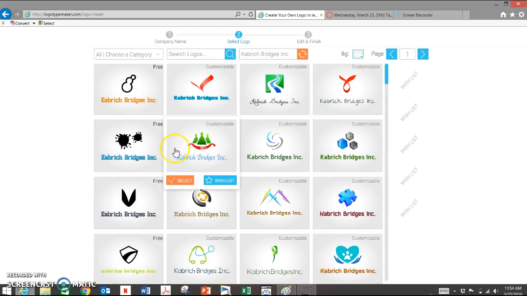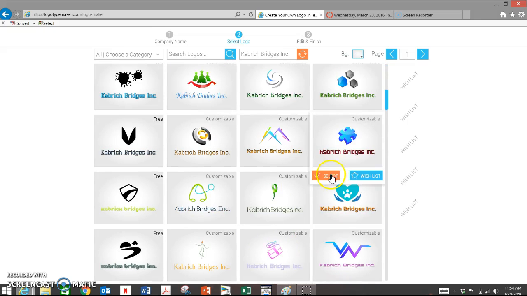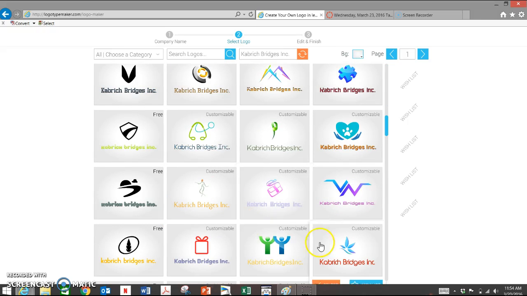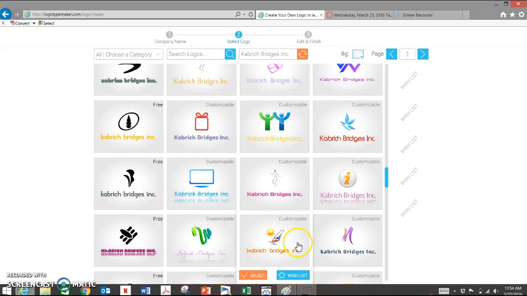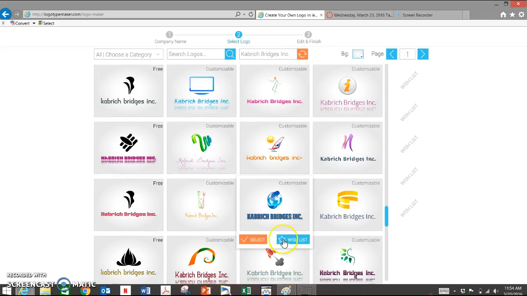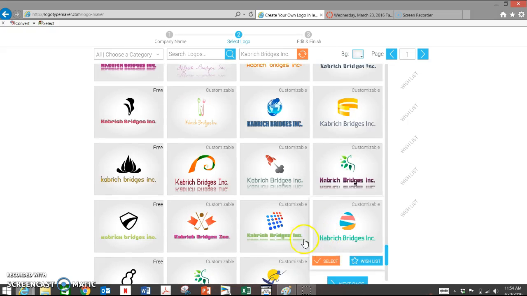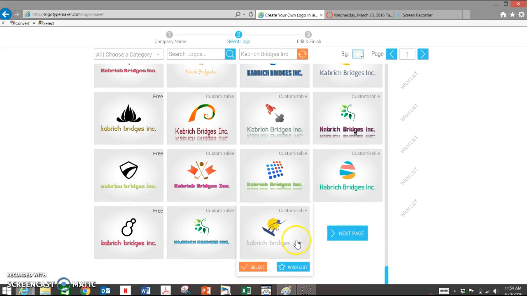Once it does its work, it pops up with a bunch of different designs. So I can look through these. These are all really kind of cool, actually. Let's see, sailboat, that looks pretty cool. I want to find something that kind of goes along with what I want.